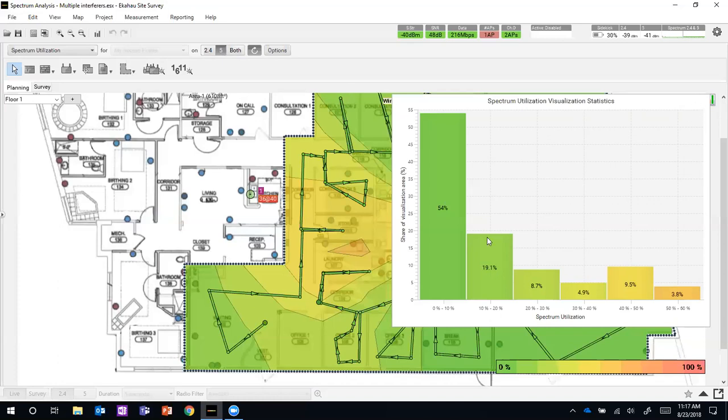I can flip that to just show 5 gigahertz, and you can see nothing really changed too much when we isolate just to the 5 gigahertz band. So yeah, 0 to 10% utilization in over half of the areas that we surveyed. A few higher utilization areas, and then we see this little bump up here. Remember we talked about those percentages around 50% or greater, and you can see areas that we were seeing 50% or higher on the map here. So we may want to investigate those areas, especially if we're doing a voice over Wi-Fi deployment.